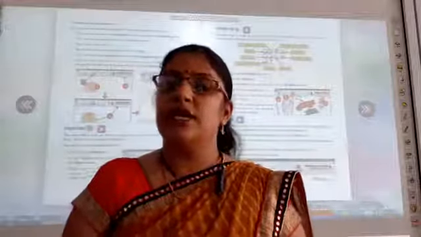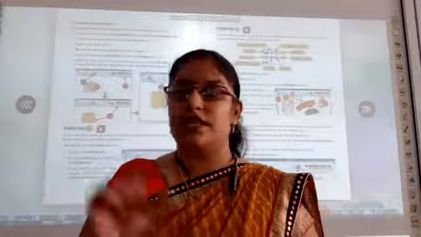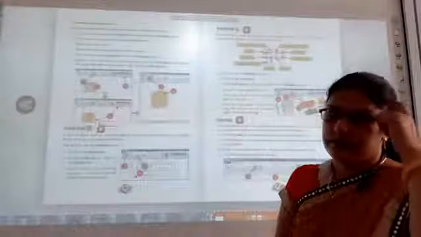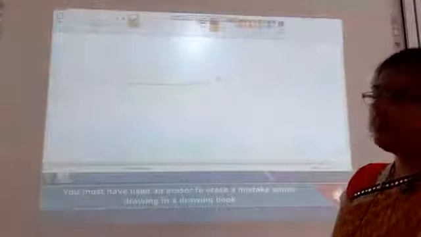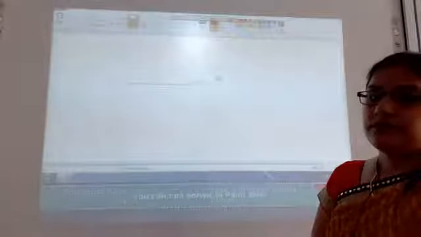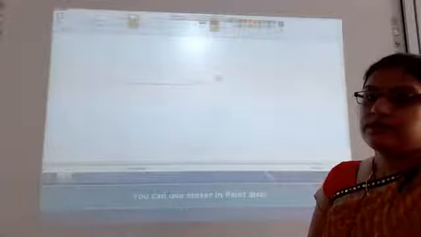After selecting the eraser tool, the mouse pointer will change to an eraser. Now let's see how it will work. Eraser tool. You must have used an eraser to erase a mistake while drawing in a drawing book. You can use an eraser in Paint also.